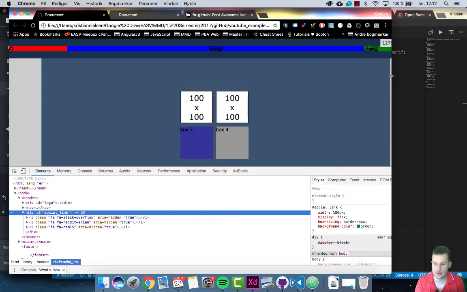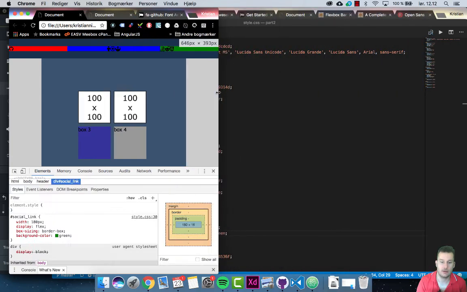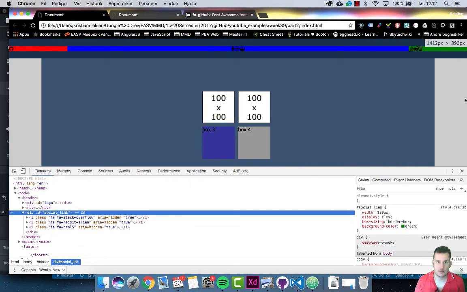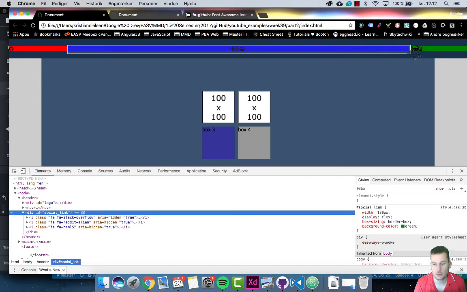So if I scale this down, you can see it's still there. It's still centered inside the blue. Flex 1 in this case means it's going to use the remaining space that's there. So from here to all the way over here, this is 100% of the remaining space. So using 1 will actually make it use that.